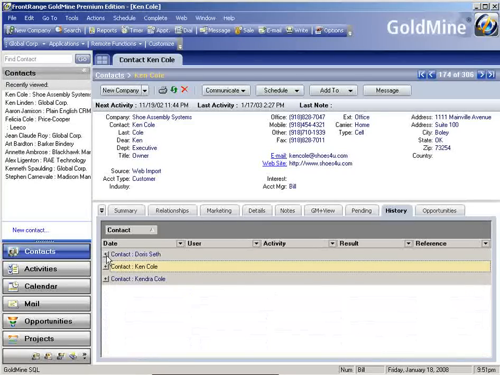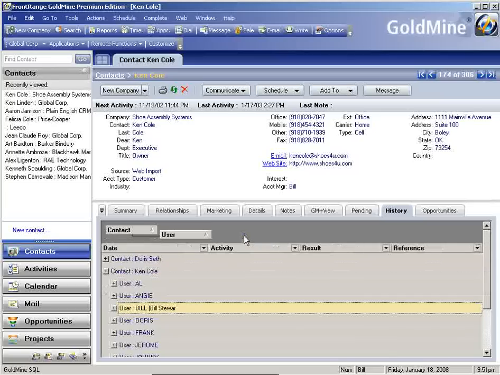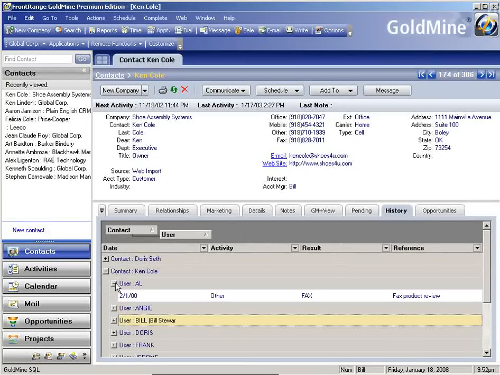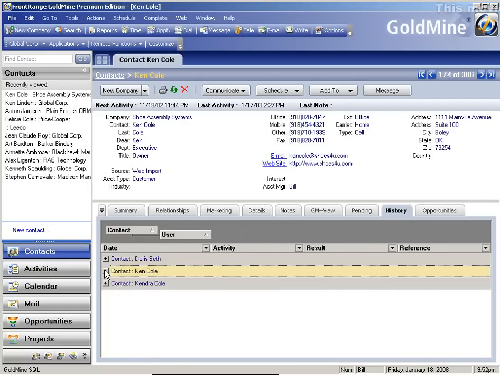I also have the ability to do subgroups. So if I want to group these by contact and then by user, and click on user, drag it up, and now you'll notice that I've got Ken Cole and then the activities that Al has done with Ken Cole. This grouping works not only on the history but also the pending and details as well as opportunities tab.